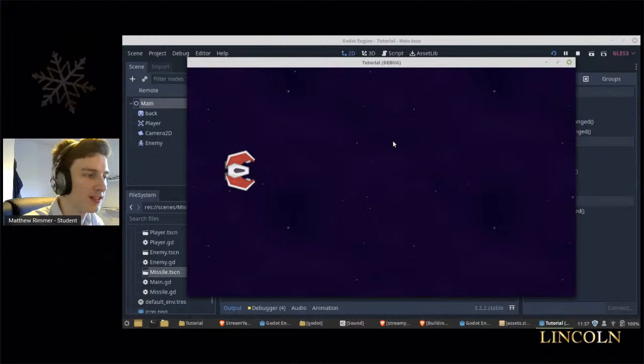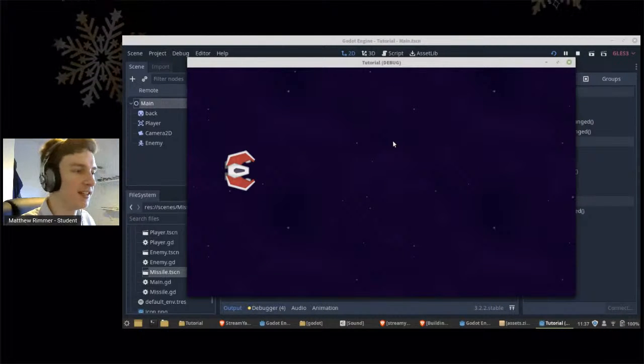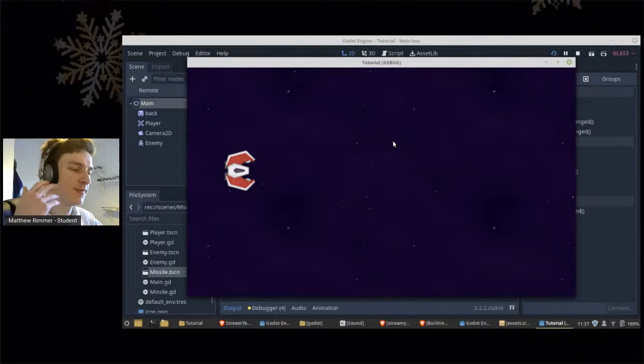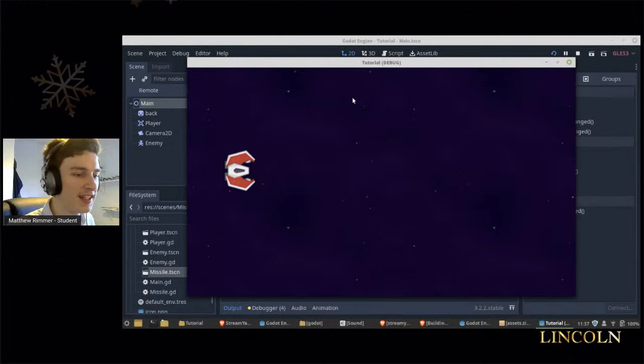So, as you can see, when they collide, they disappear. And so that is us destroying the enemies. So now we have a very basic game.